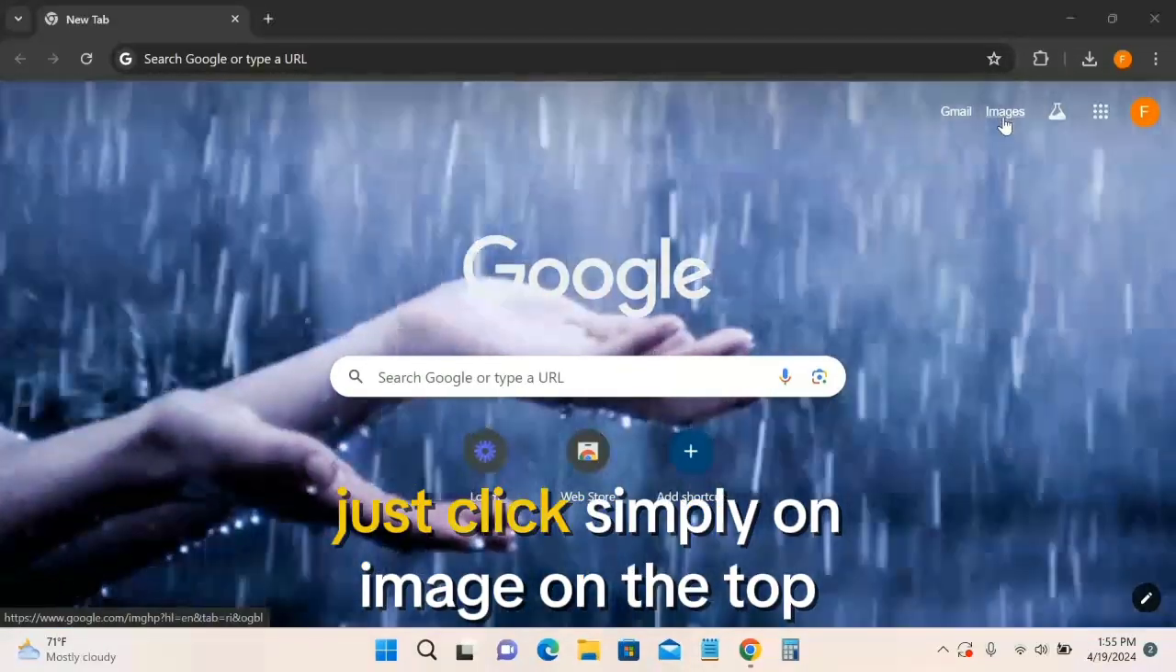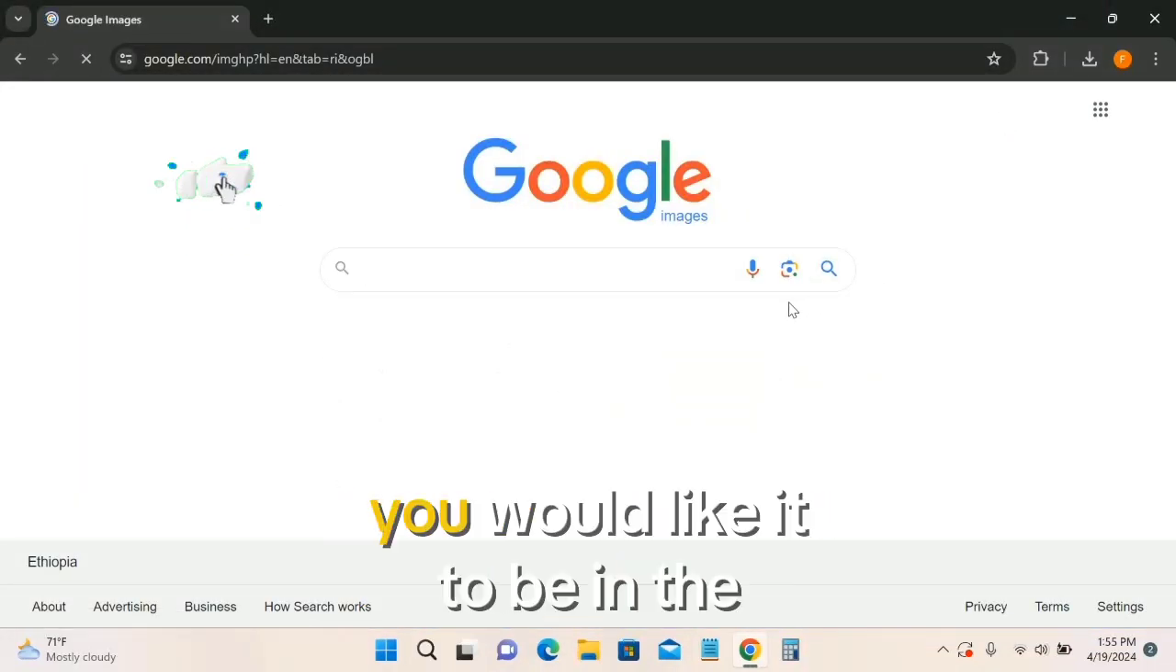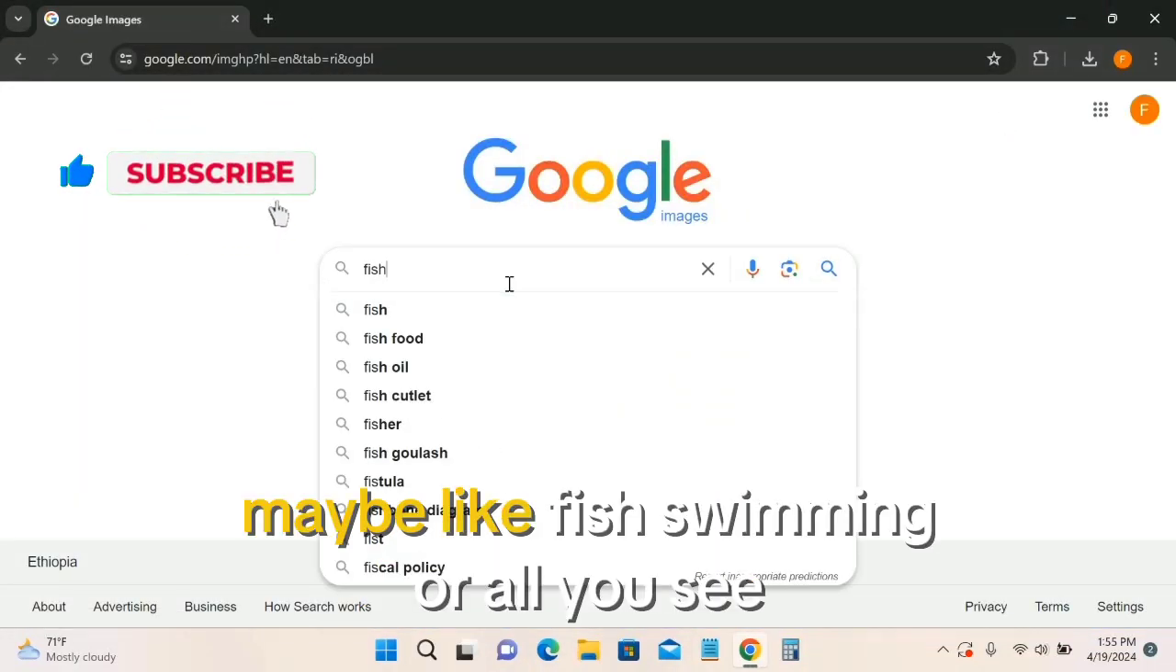internet. Just click simply on image on the top here and now search for any GIFs you would like it to be in the background, maybe like fish swimming.